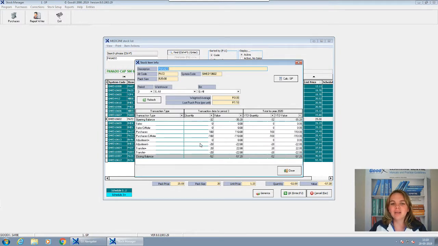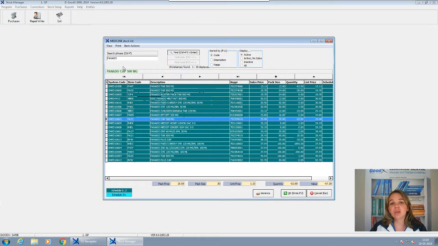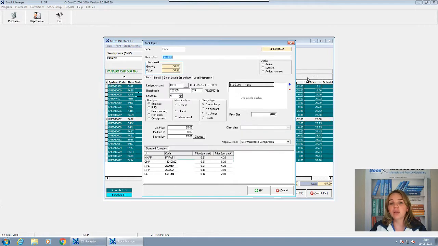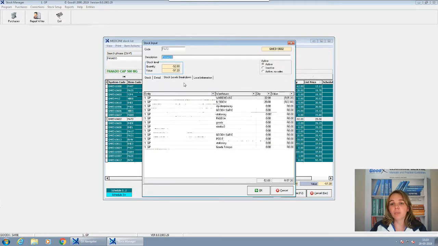So here you can see immediately the adjustment minus of 20, and that is for the total. And if I only click on warehouse, there is my adjustment minus 20 with the correct balance. Now the balance on this screen is the balance per practice and is not only for the warehouse. You can also edit your item and see stock levels breakdown, and it will show you how many items you have in each warehouse.